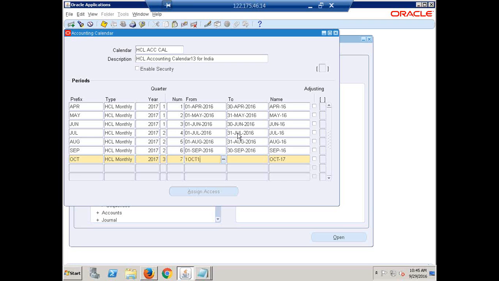1st October 16 ends with 31st October 16. And the period name should be October 16. The next period is November. Shift F5. Shift F5. Third quarter, 8th period, starts with 1st November 16, ends with 30th November 16. It's going to be November 16th only, the period name.